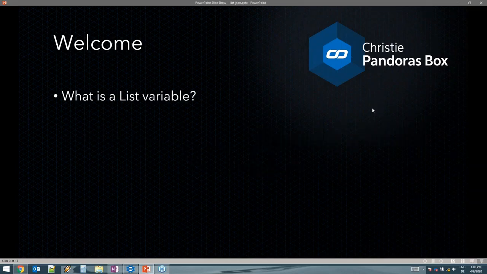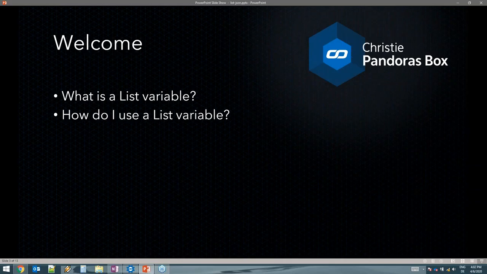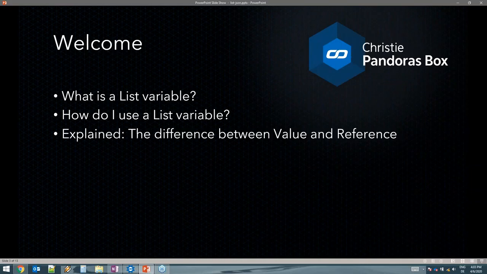Okay, what are we going to talk about today? First of all, what is a list variable? Many of you have probably not worked with a list before. It is a bit tricky sometimes. How do I use a list variable in Widget Designer, and what do I need to pay attention to? There's a couple of things that you need to know about it if you want to use them efficiently and correctly and don't run into any unforeseeable problems.